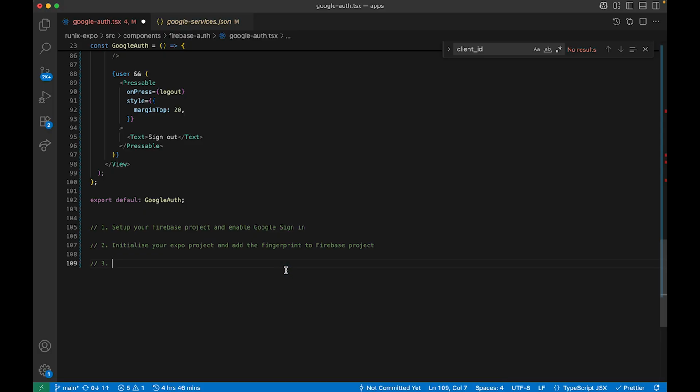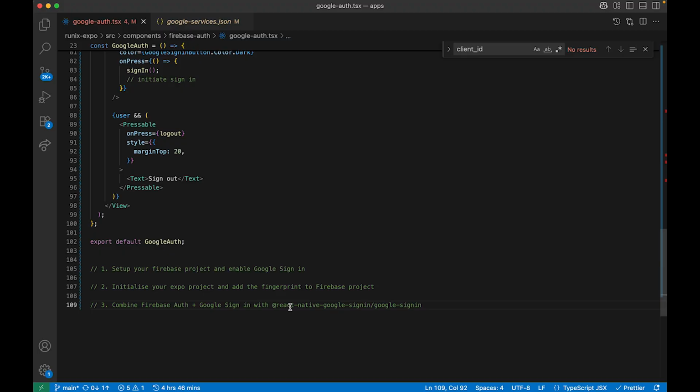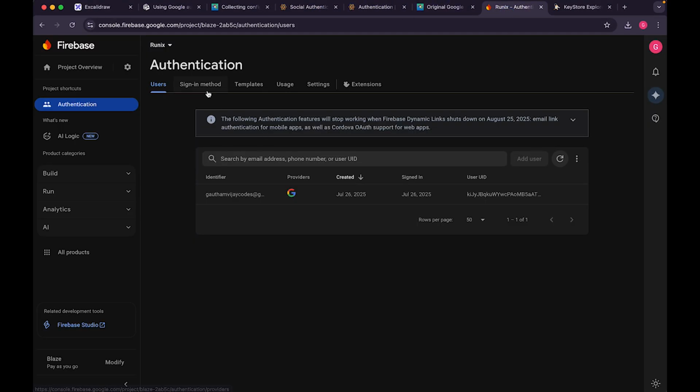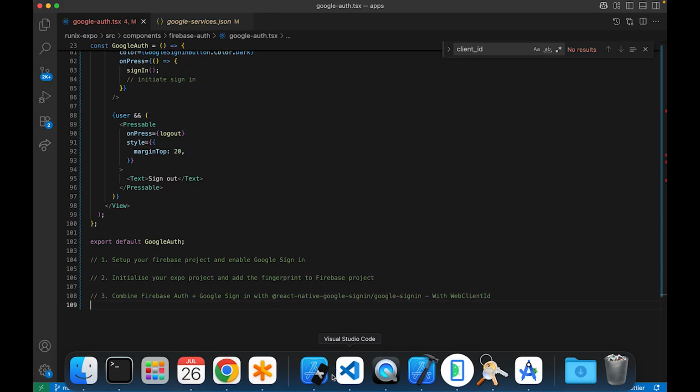And then once you get all these things, the next thing you have to do is combine Firebase Auth plus Google sign in with this particular library, the React Native Google sign-in library, with Firebase Auth. With the web client ID, which you can also find here. You can also find it in the sign-in method. It will be the same.